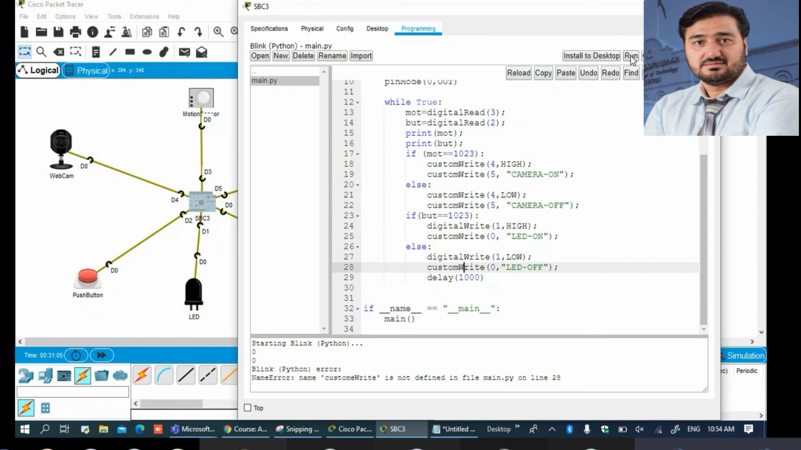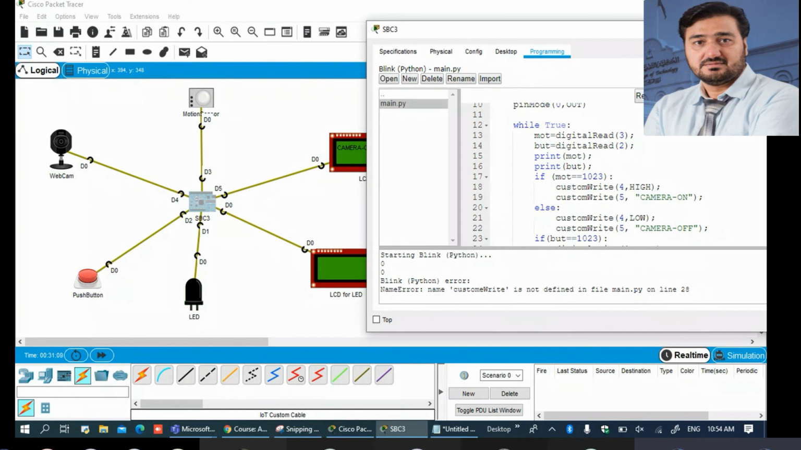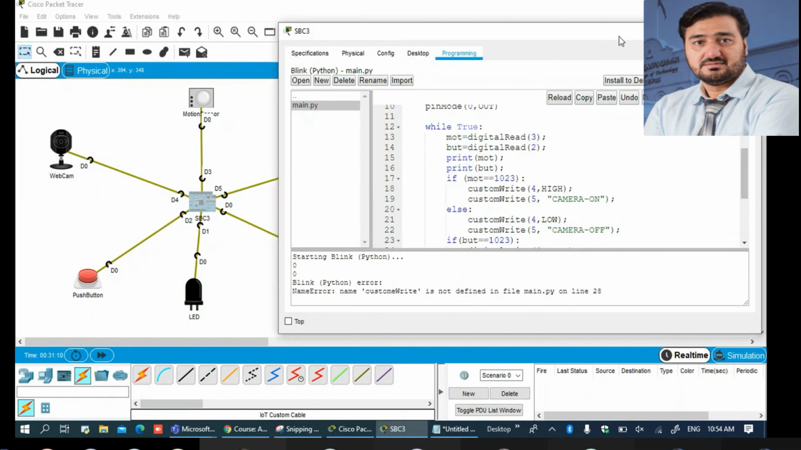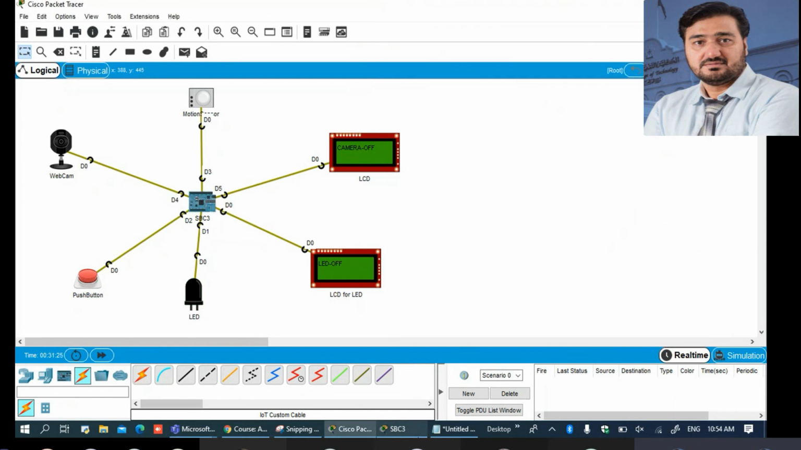Now we can see. Run the program. Now run the program here. You can see start reading. You can see LED off. If you press the Alt key, press the push button here. Oh my God, what happened?